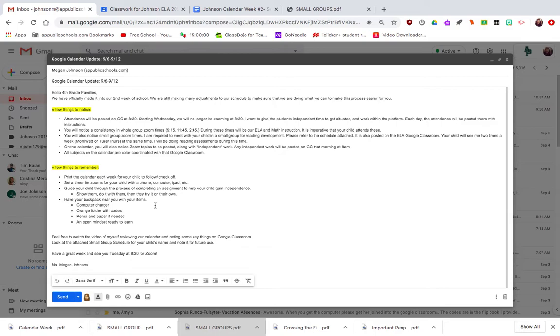And then lastly, just make sure that your child has their computer charger next to them just in case the computer did not charge. Have your orange folder in case they need the codes. Maybe your child will need a pencil and paper. And always have an open mindset ready to learn.